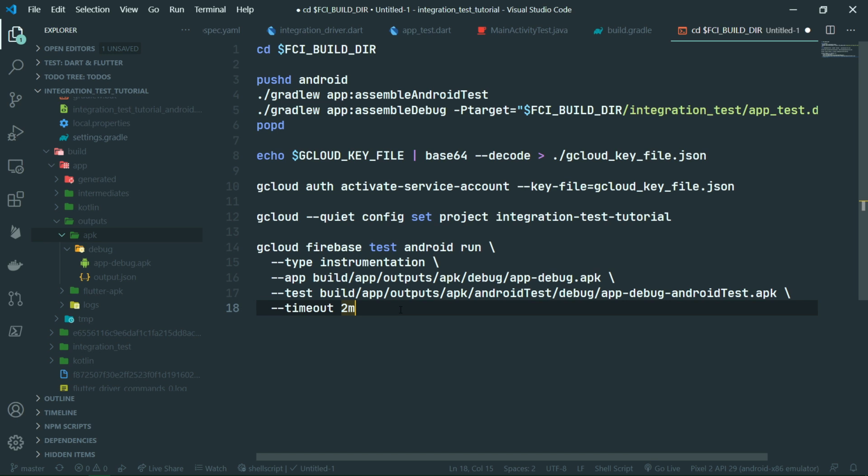But also keep in mind that while you can use Firebase Test Lab for free, there are only, as of now, 5 builds per day for free, and then you of course need to pay. It's not very expensive, but you just need to pay because of course Google needs to make money off of this as well. So just be aware of that.